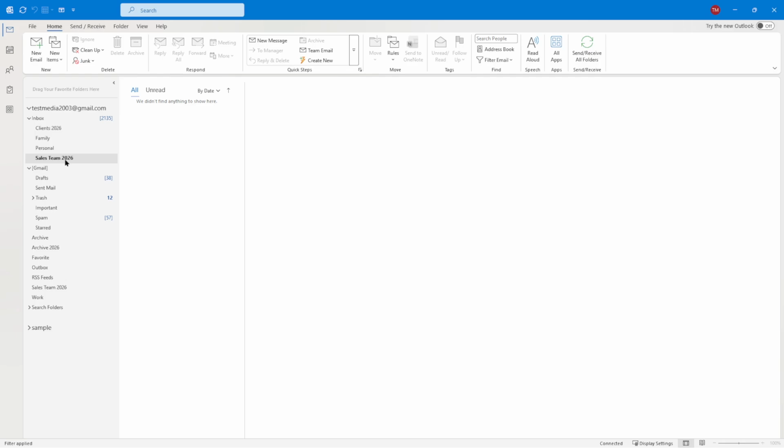I opened Outlook, located the inbox in the left panel, right clicked on it, selected new folder, typed a name and pressed enter. The new folder is now created and ready to use.